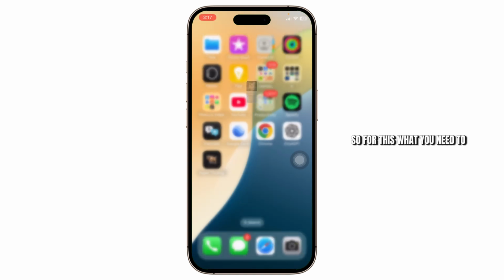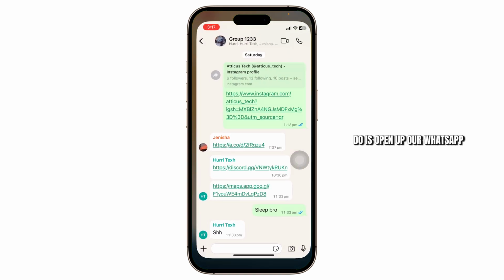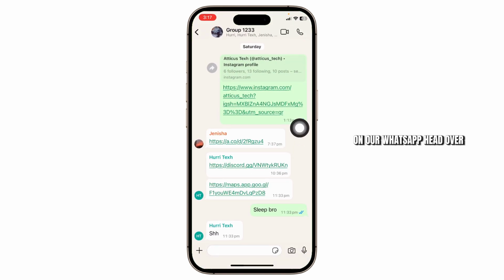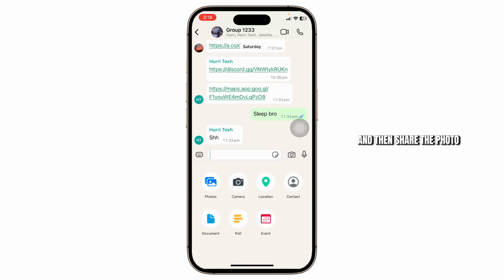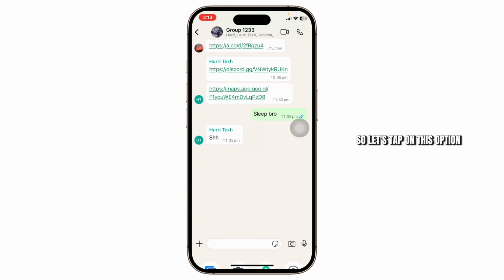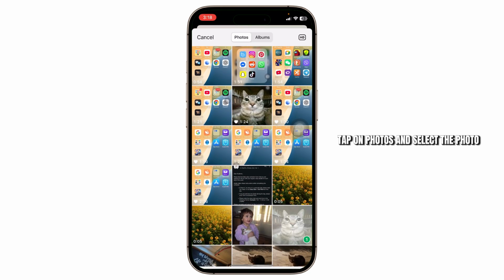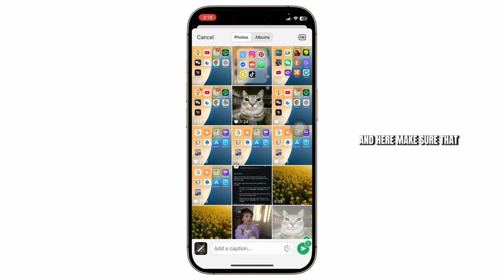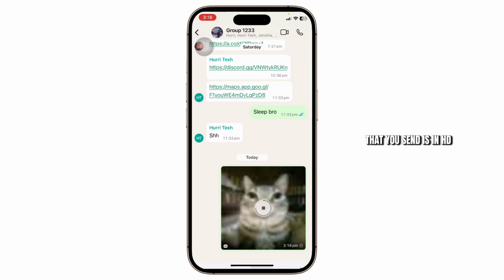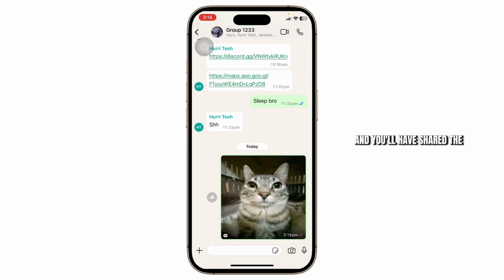For this, what you'll need to do is open up our WhatsApp. On our WhatsApp, head over to any page or any group or DM that you're comfortable with, and then share the photo. So let's tap on this option, tap on photos and select the photo. And here, make sure that you've turned on the HD option here on the top right to make sure that the photo that you send is in HD. Then tap on share and you'll have shared the photo in HD quality.